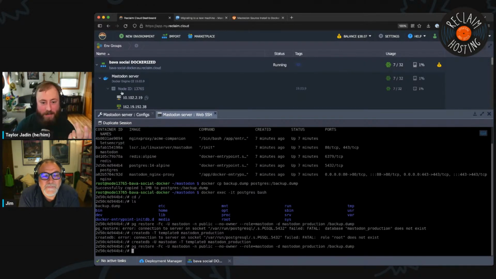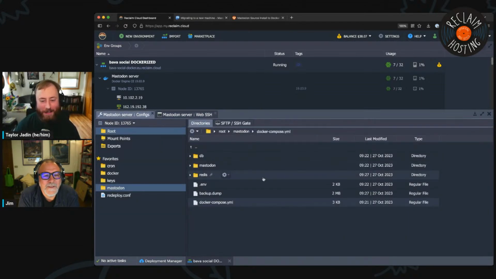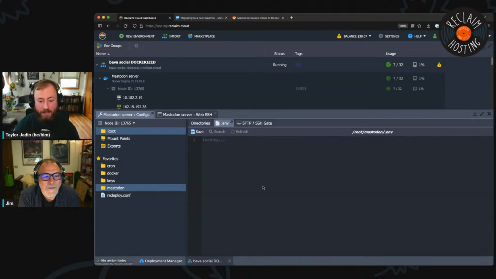Now we're going to restore. Okay, so that theoretically worked. Now, theoretically, we have moved everything we need to from the database. We've moved all of the files. What we need to do is look at the environment stuff.